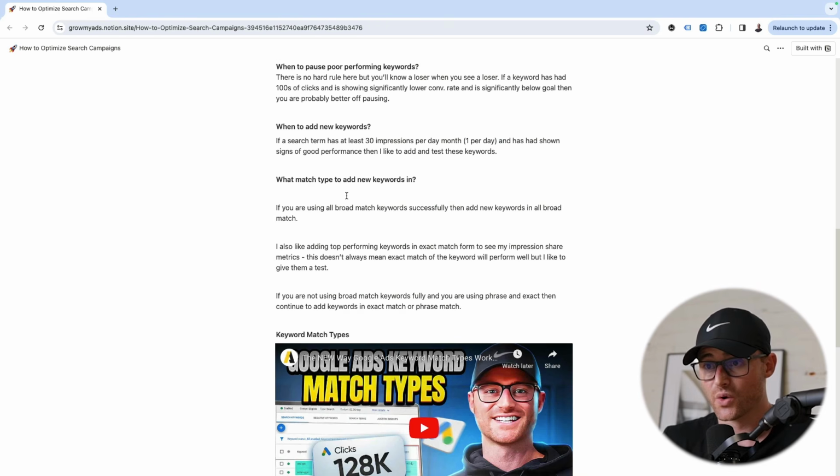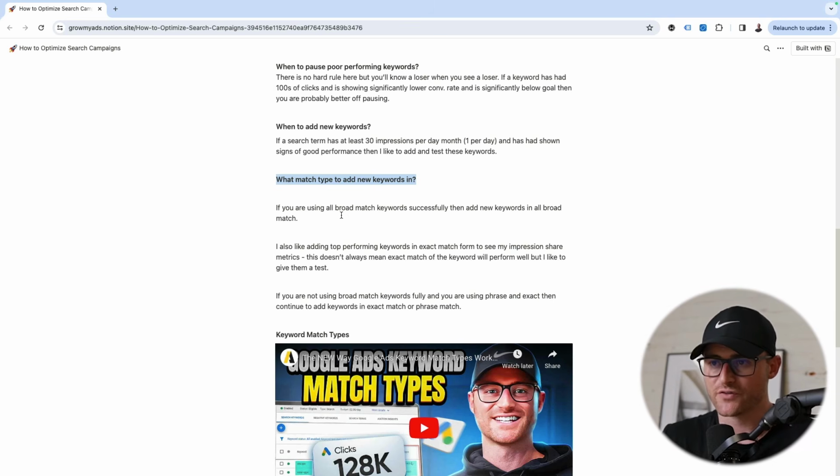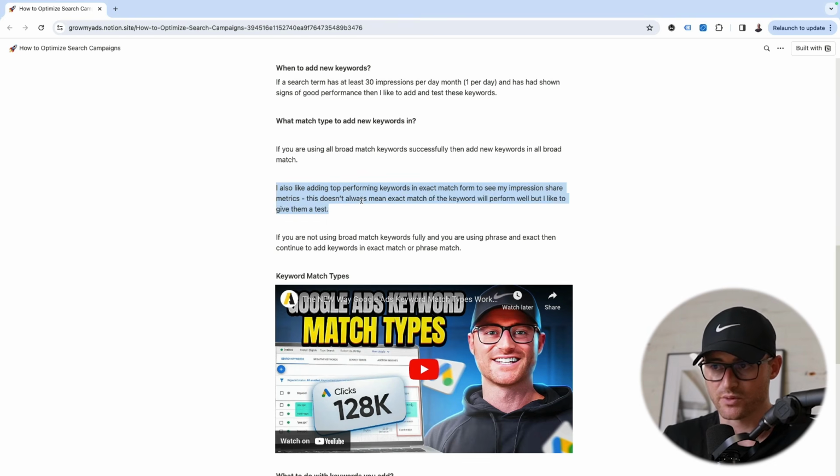And then what match type do you add those keywords in? So this is going to depend on your current structure. If you're using all broad match keywords successfully, then I add new keywords in all broad match, but I also like adding top performing keywords in exact match form. This way I can see my impression share metric, because if you add it just in broad and then you look at the search query report of a top term, it won't give you the search impression metrics. So I like getting individual metrics on my top performing exact match keywords.